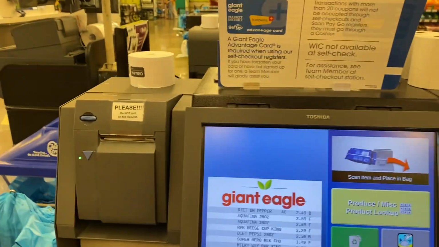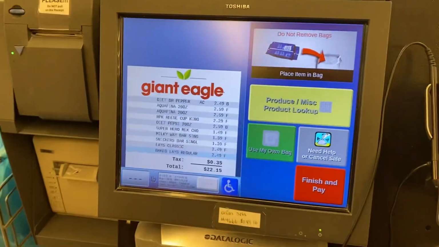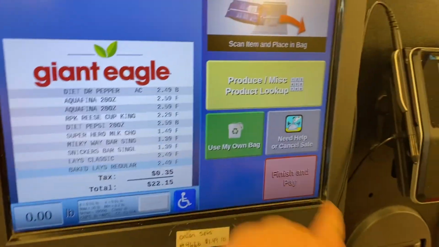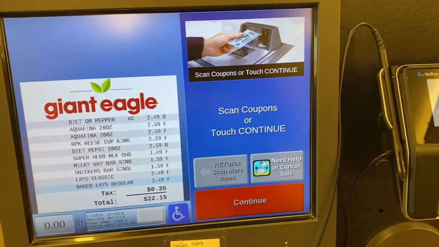Please remove the unscanned item. I think it wants. Yeah, there we go. Remember to always scan your item before placing it in the bag. Please continue scanning. $2.49. Scan coupon now.